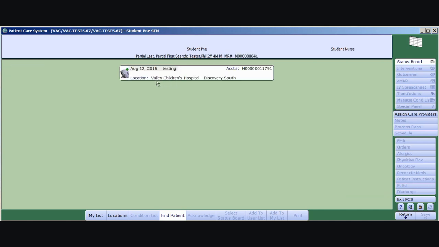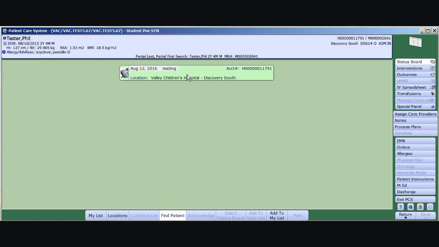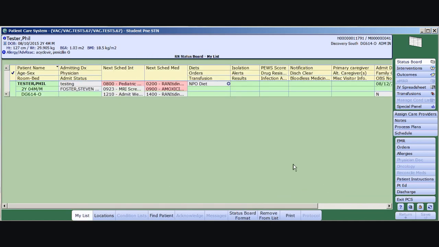That then brings up the admissions or visits. He's only had 1. He is currently admitted because there's a green dot. We can tell that. So we're going to click to turn that green. We're going to come down to the bottom and click Add to My List. And then My List. You now have Bill on the status board, and you can see that because he's highlighted, his name is up here.